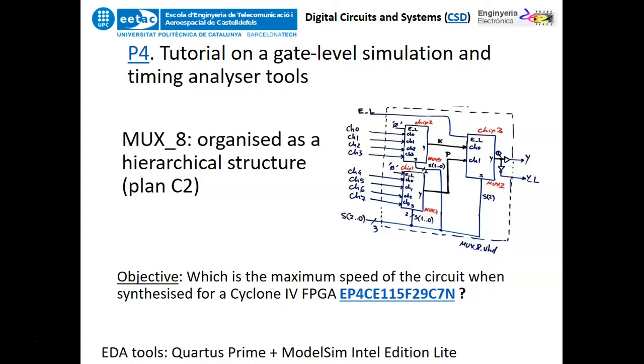Down to a functional simulation, so it works and we know the structure and everything of the circuit. So now let's imagine that the next objective in this project is to solve the question, which is the maximum speed of the circuit when synthesized, for example, in a Cyclone 4 FPGA.